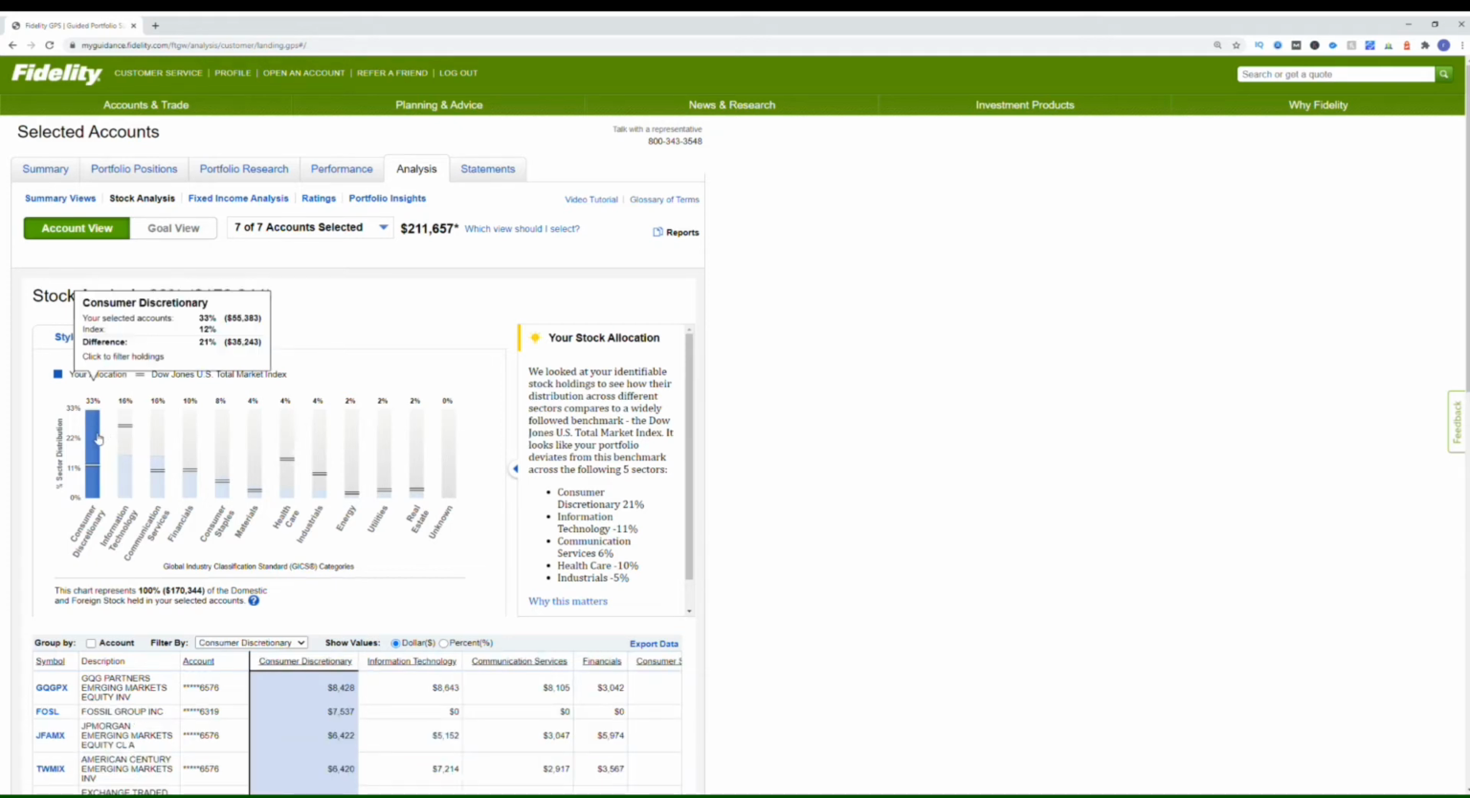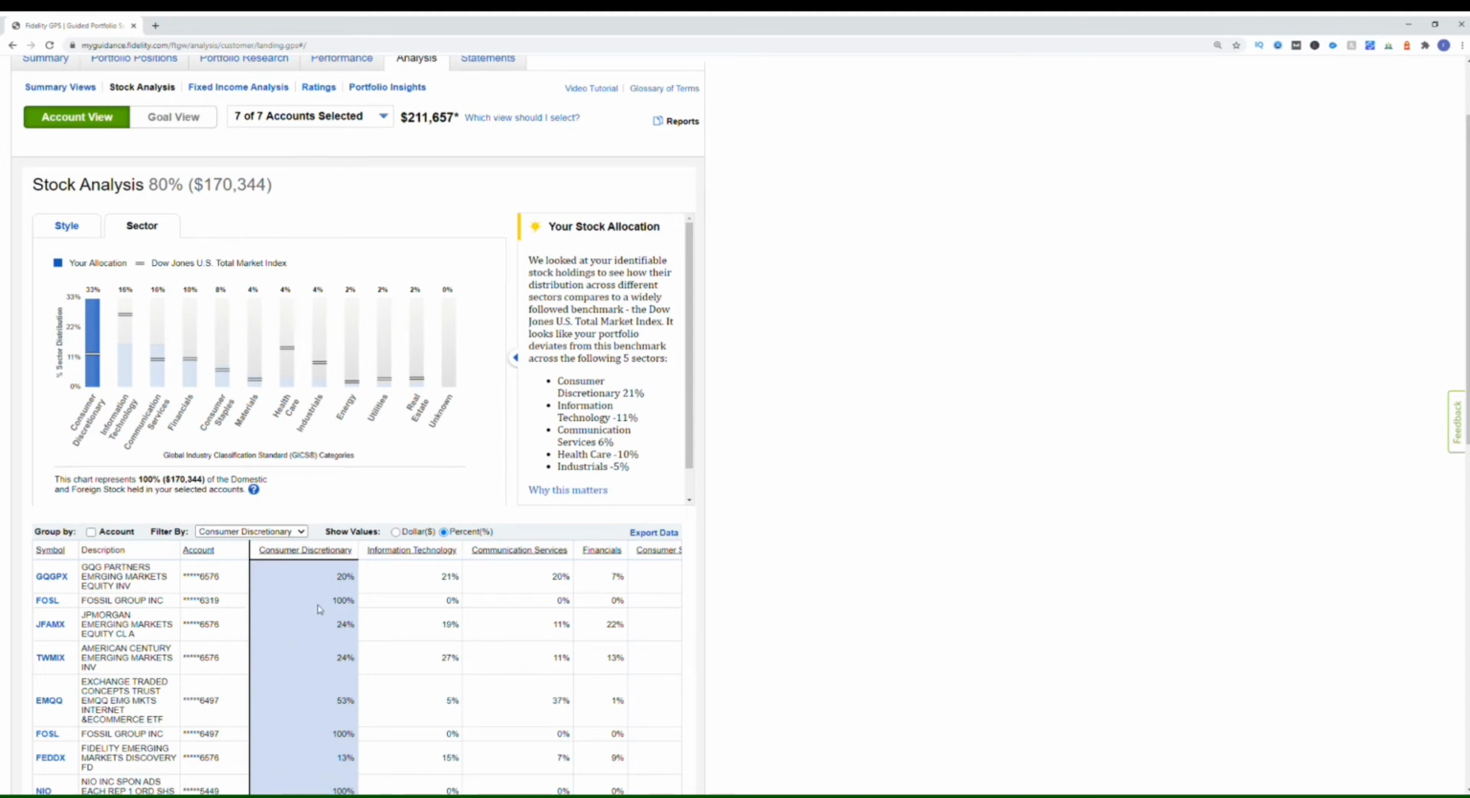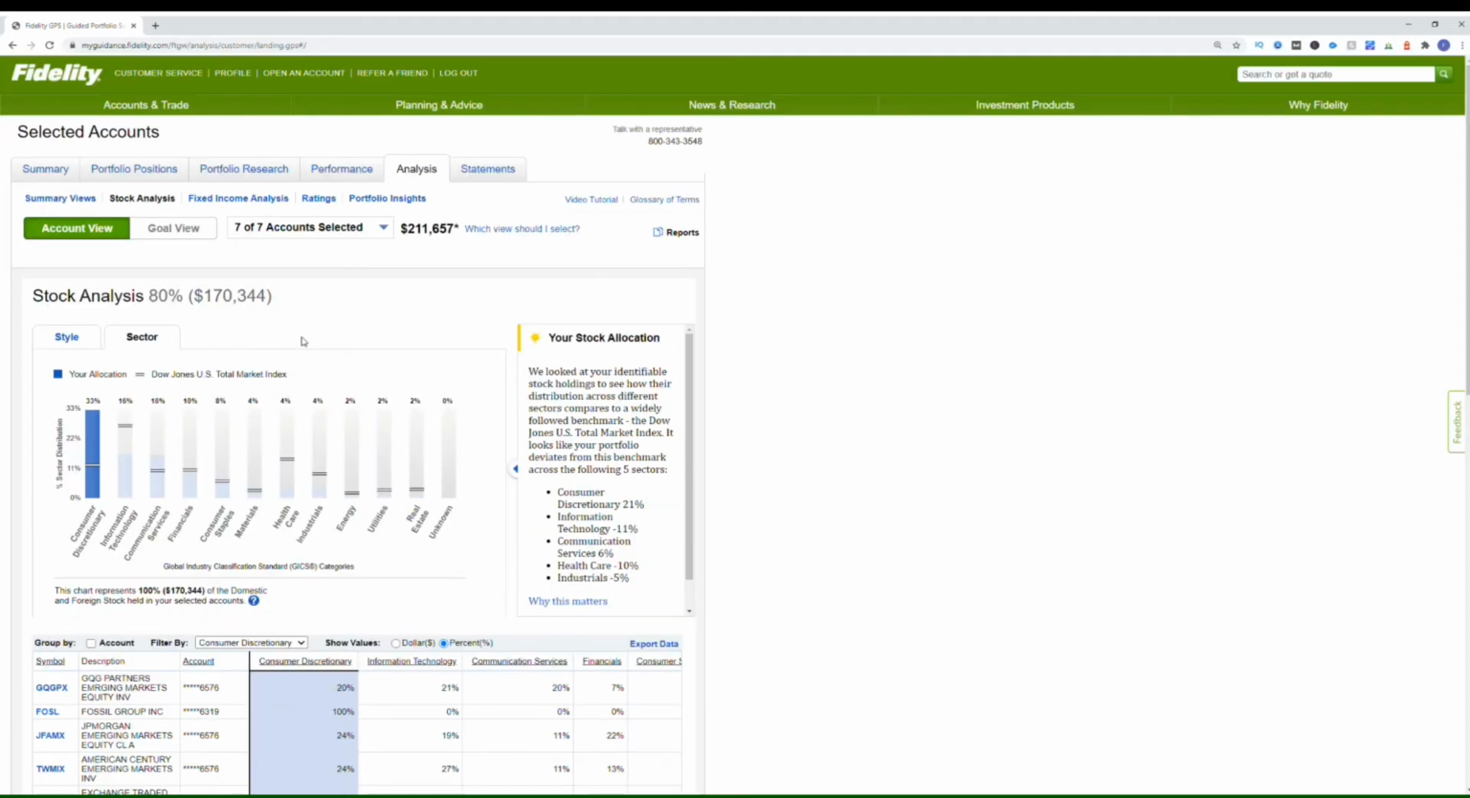And if I click on the consumer discretionary, this will actually filter the results down here. So if I wanted to look at which particular funds are pushing discretionary up to 33%, I can look at the percentages. And you can see, for example, Fossil, it's 100% in consumer discretionary. So the sector is great to look at any particular area that you may be invested too heavily in. If you don't have a nice distribution on here, it could be a good idea to rebalance your portfolio.